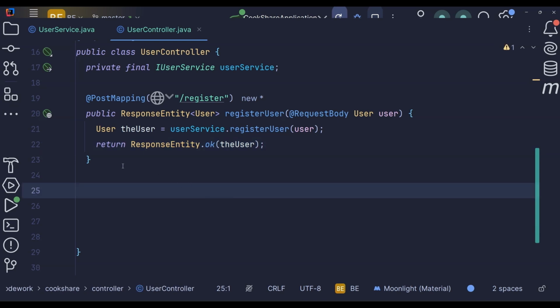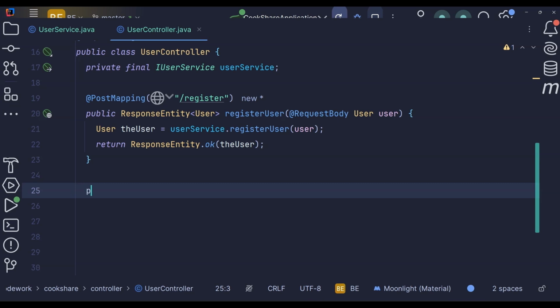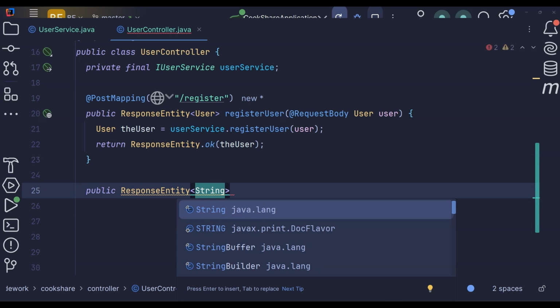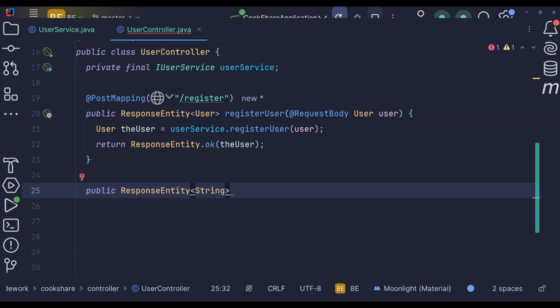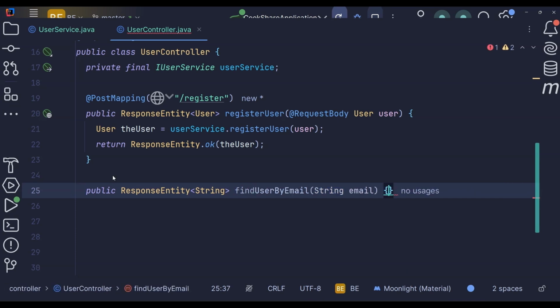Then the next one we're going to do is the one to find the user by the username. So here we're going to say public. This one we're going to return the same response entity, but this time around we're going to return a string, right? Because we're actually returning the username. So we're going to say find by username.